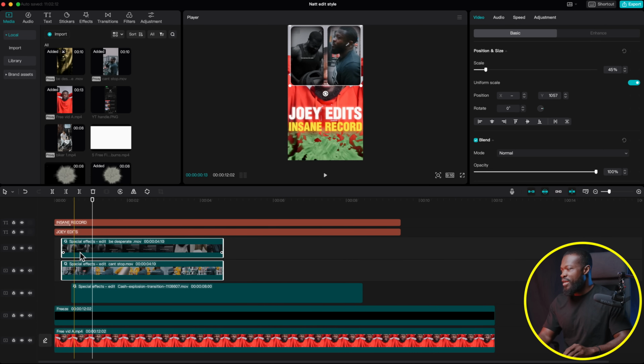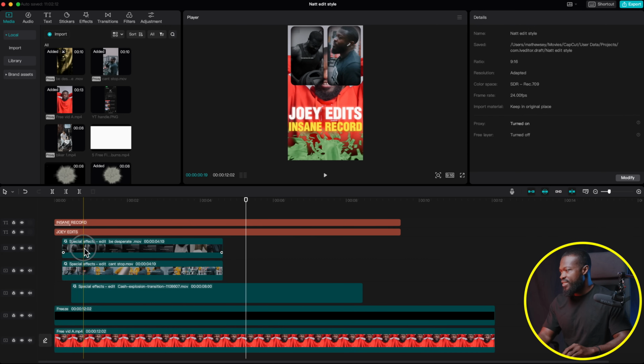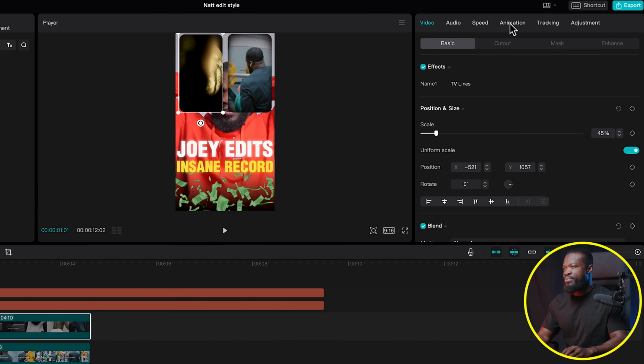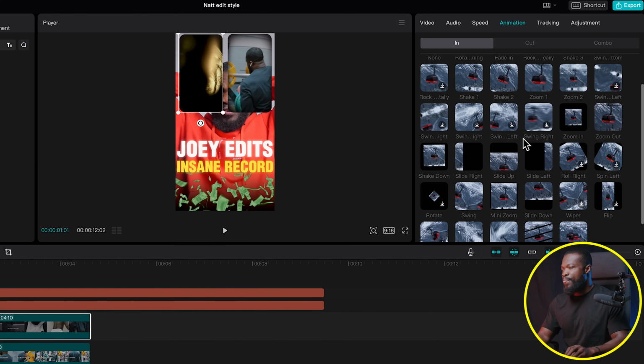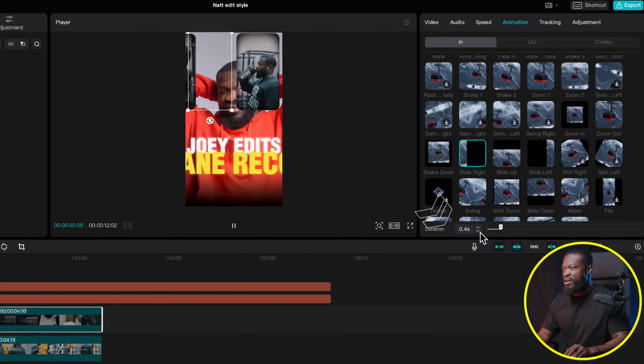Now we need to do some animation to these 2 videos. Let's start with the top one. Select the top one, go to the right side and click on animation. Then scroll down, and when you look, this top one that we selected, it has this white box around it and it's on this side on the screen. So we're going to select slide right so it will come from this side of the screen. Then with duration, take it to somewhere 4 or 5 seconds.